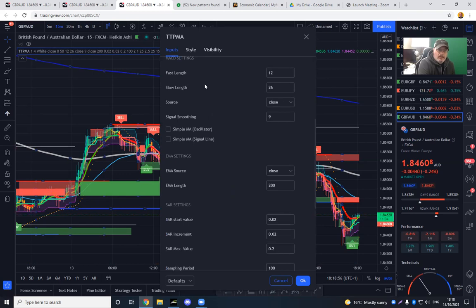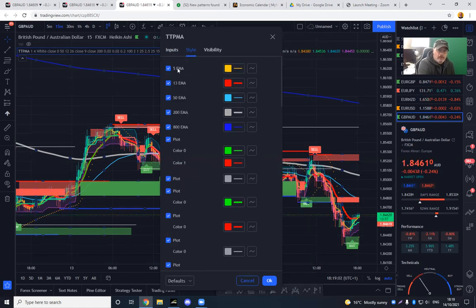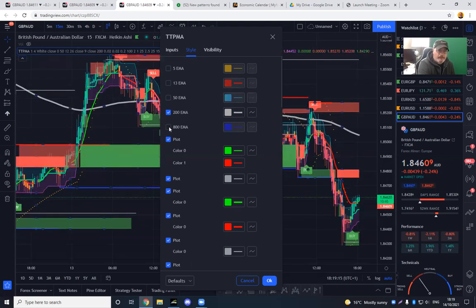Then I go on to style. And on style, we've got lots and lots of stuff there. So we've got the 5 moving average, which I'll take off. We've got the 13, which I'll take off. We've got the 50, which I'll take off. The 200, I'm leaving in place. Take off the 800. And then we can see that that suddenly moved everything about.